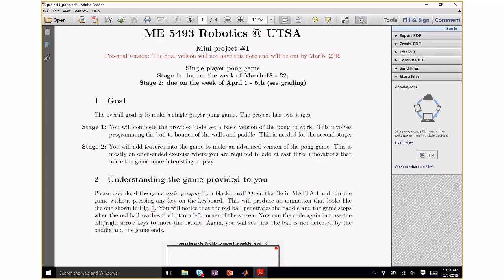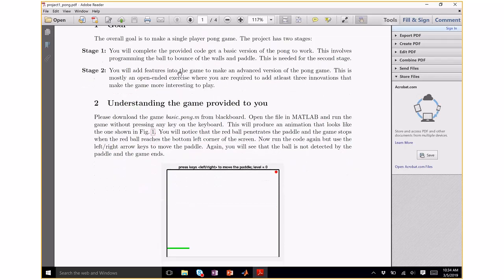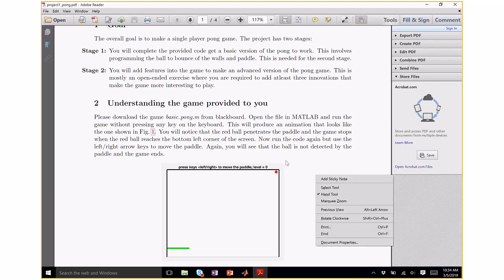So really the project has two stages. The first stage is trying to get you to understand the code, and I've done most of the work. You have to just work on two functions, which I'll talk about in a bit.